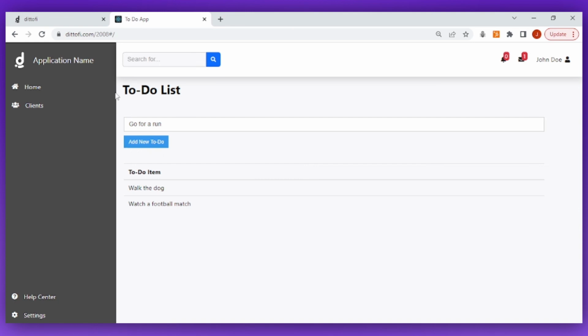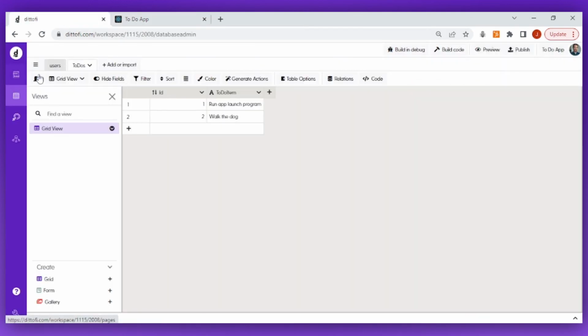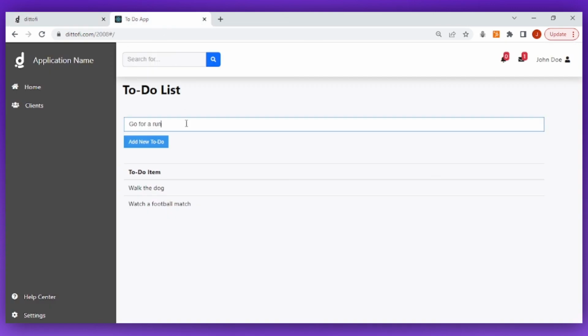To see this, you need to go back into Didify and go down to the Data Models tab. Then click the two tables to refresh the table, and look, here you can see the new to-do that I entered into the input box on the front end of my app.